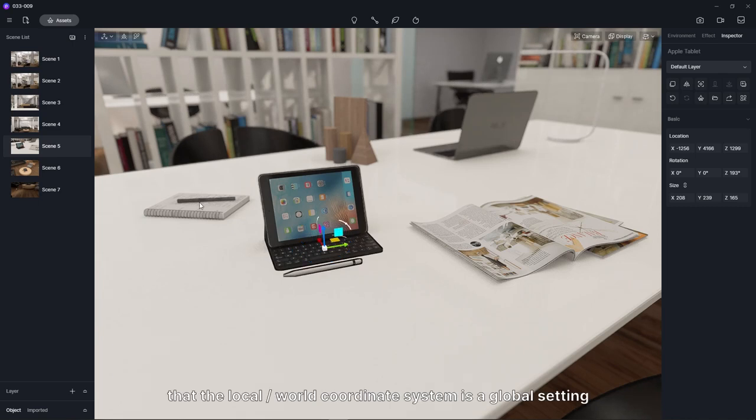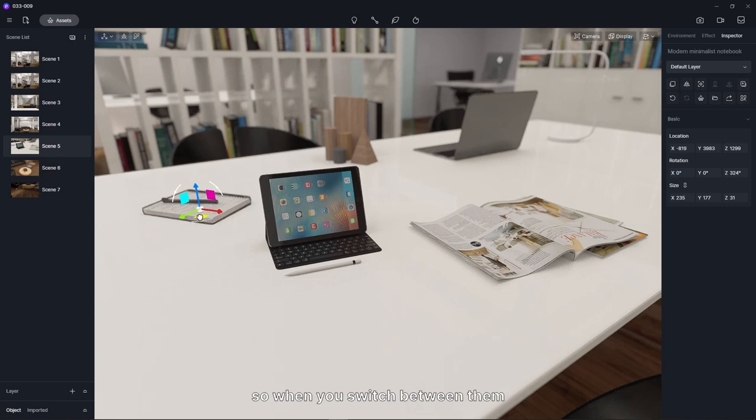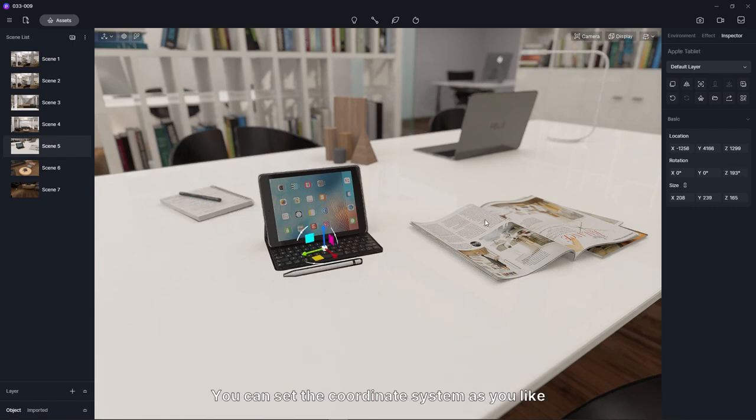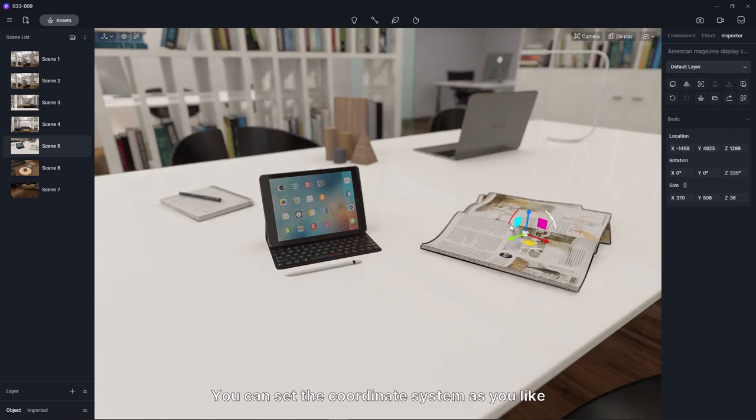Also, please note that the local/world coordinate system is a global setting. So when you switch between them, change of coordinate system will apply to all the models in the scene. You can set the coordinate system as you like, for different scenes and scenarios.